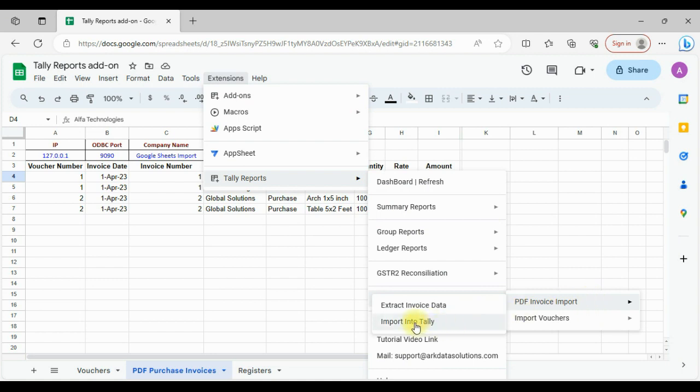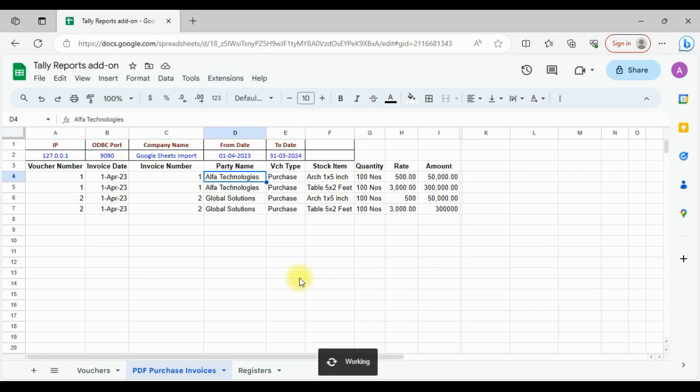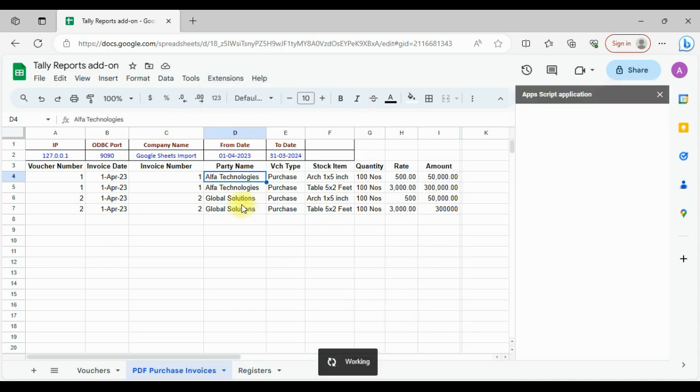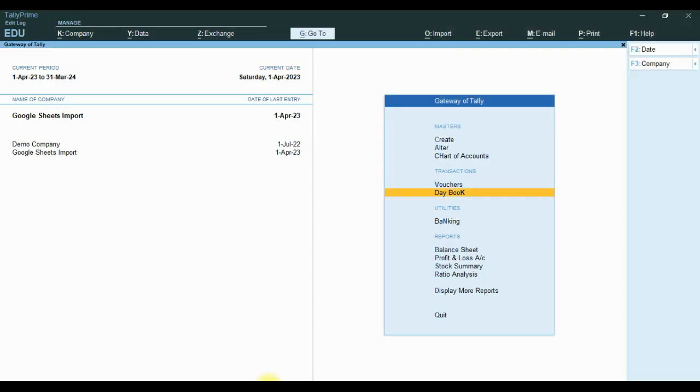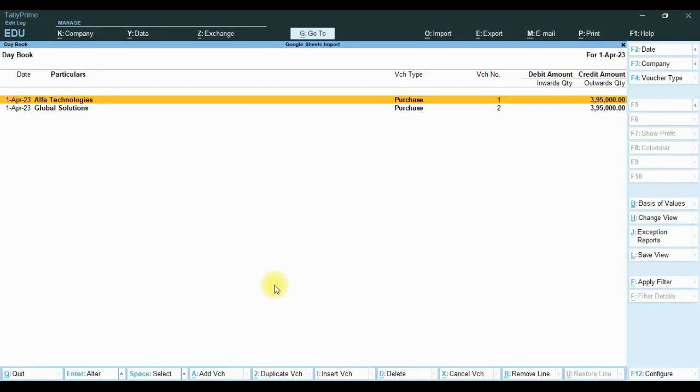PDF invoice import into Tally. Now it will start importing both the transactions into Tally. It will start checking pages and the stock items in Tally. Now we can check in Tally. See, both the transactions imported successfully in Tally.